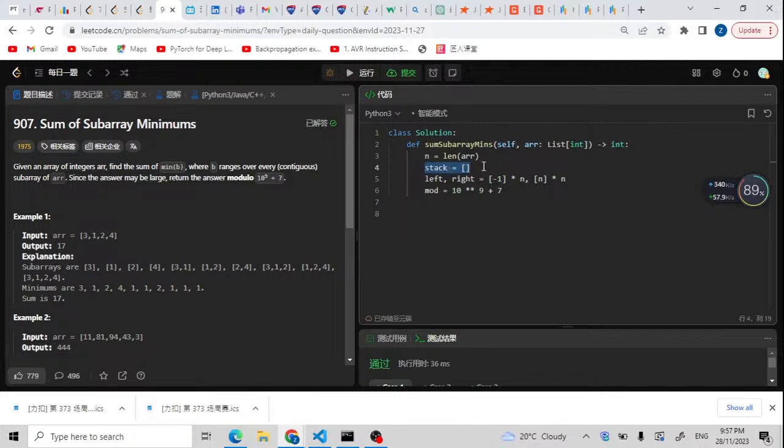So let me take out this stack, because I will use it twice. So for the first time, I'm gonna prepare an empty stack, and now I'm going to enumerate for the left array.